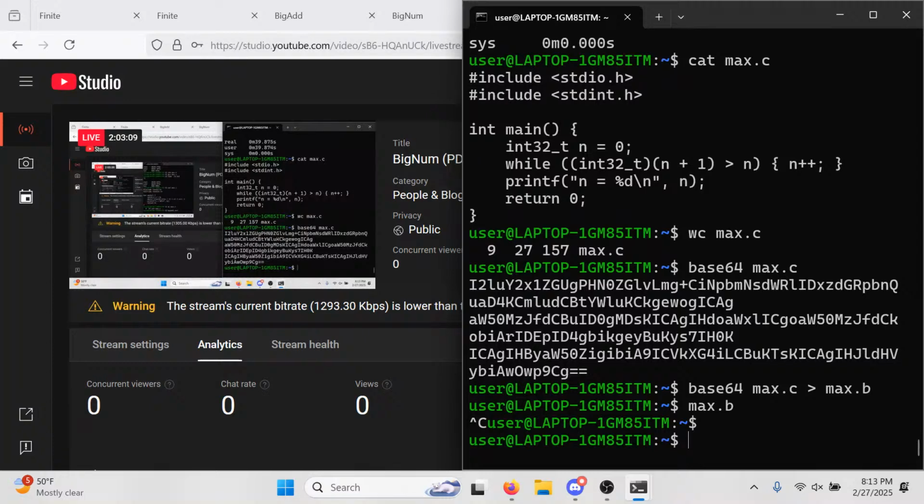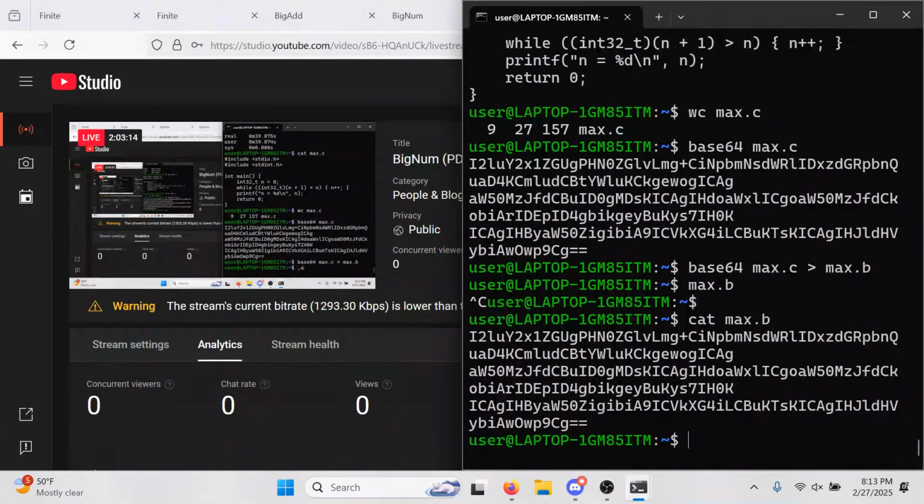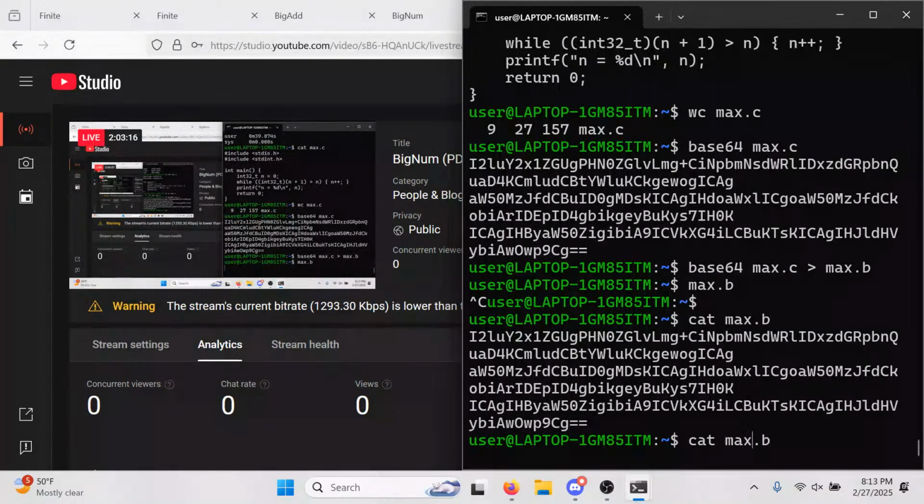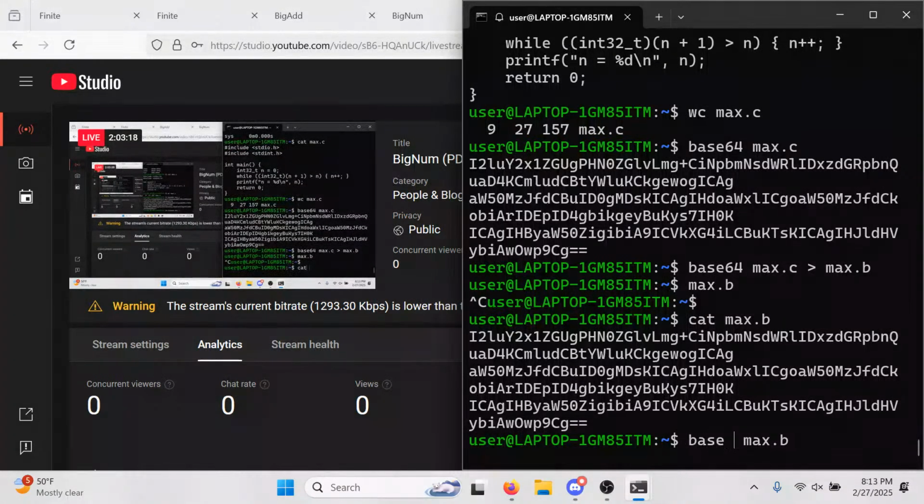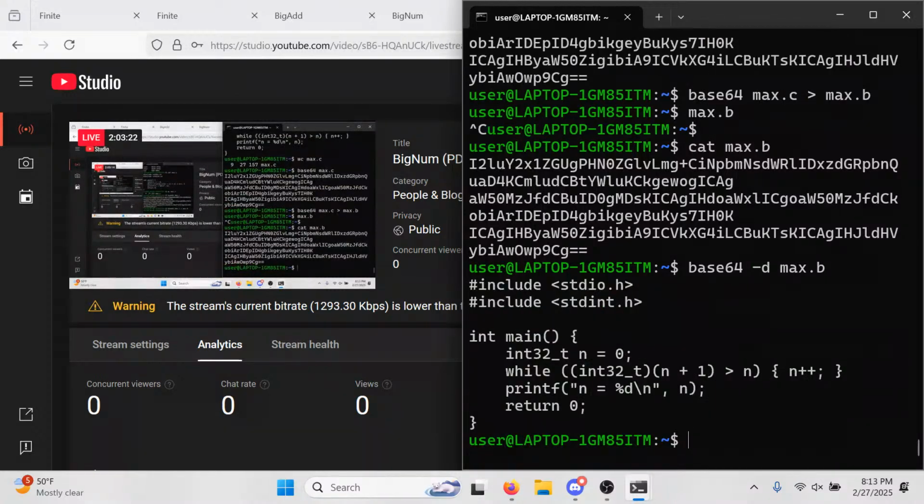Oops, that's not a command. Max.b, okay. And I think what I can do is I can base 64 decode that, and I can get the original back. So this is how everything that moves over wires is stored, because it is only a little bit bigger, it is ludicrously easy to use, and it is dramatically more information dense than hex.